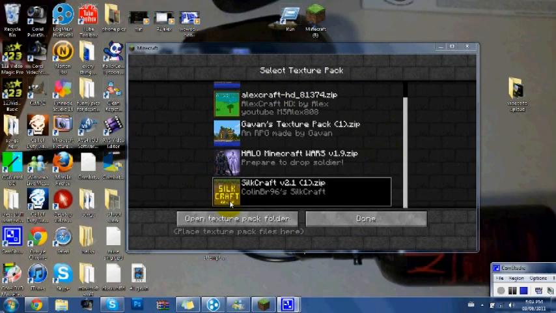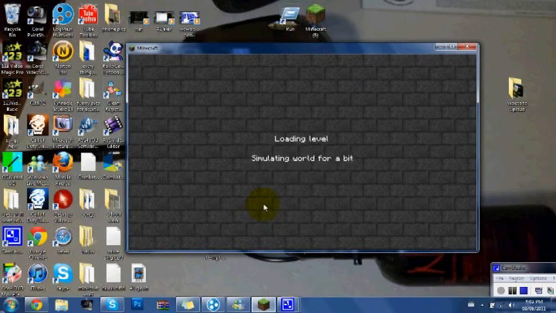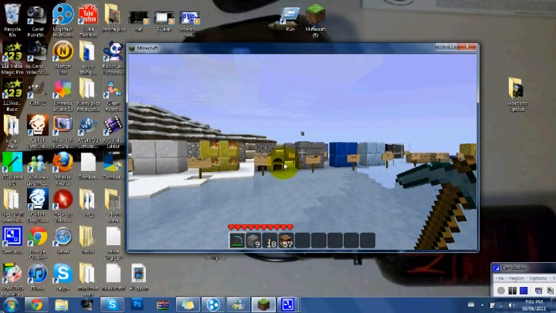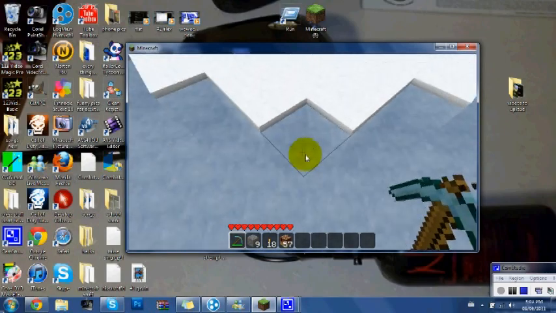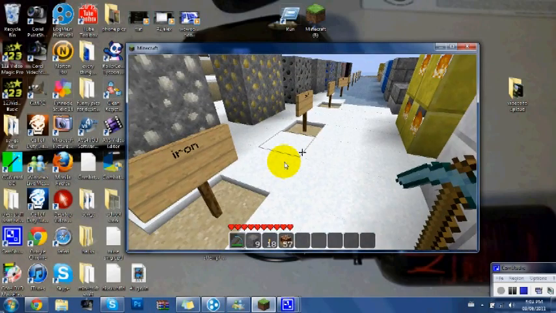So today I have Silkcraft, where everything is basically smooth. So we'll go to my big regular texture room where we do all the testing. I don't want you guys seeing anything. So the pick looks all smooth and everything.